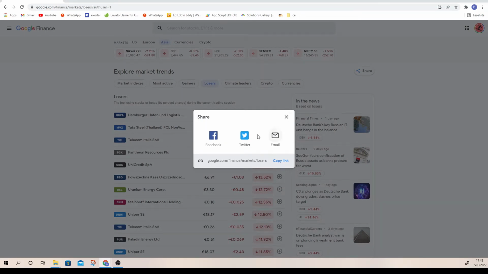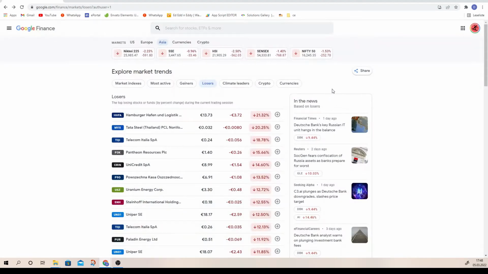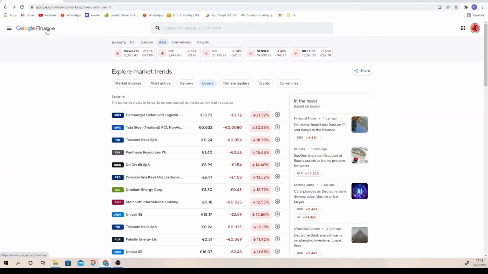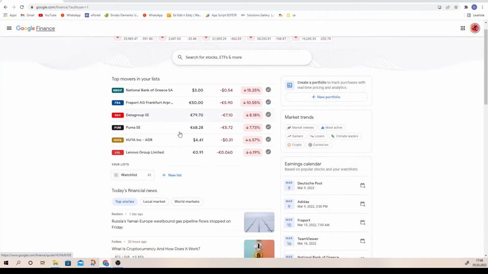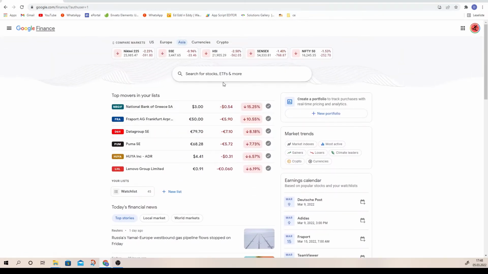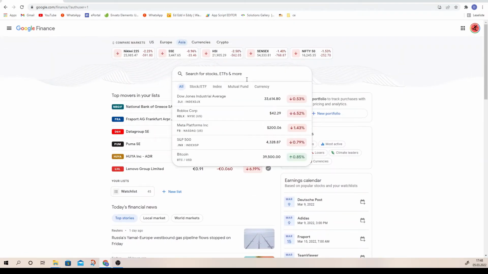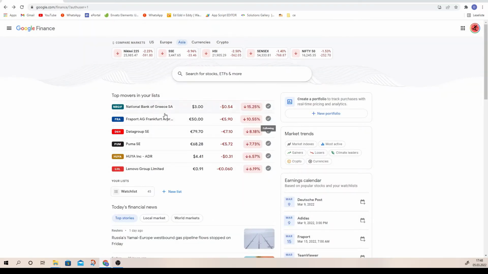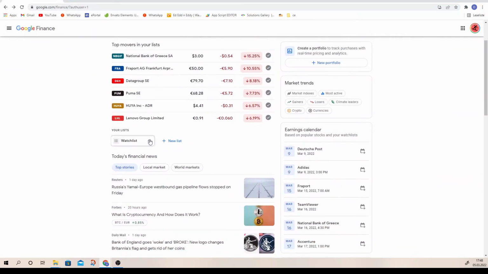And what I also really like is this share button, so you can share the information by email, Facebook, or Twitter, if you already have a portfolio or watch list that you made yourself. These are new features that I really like, for example. So if we are here, you can easily find any kind of data or any kind of stocks that you would like to see.